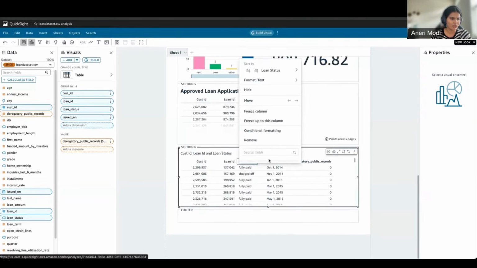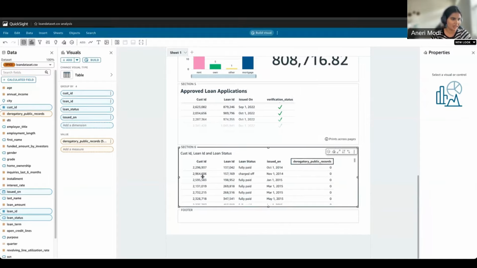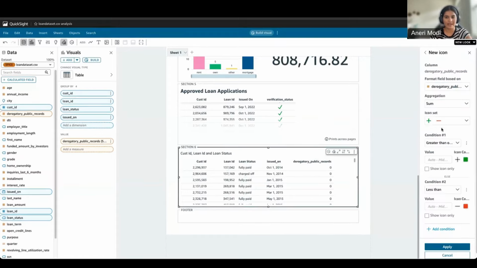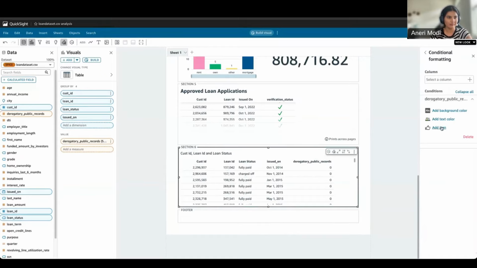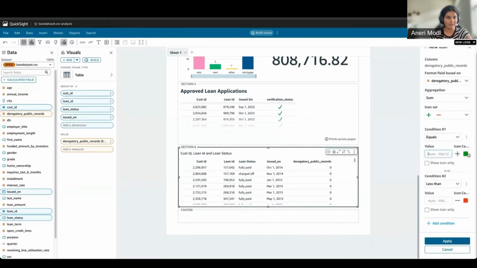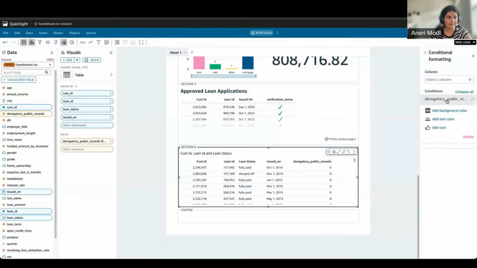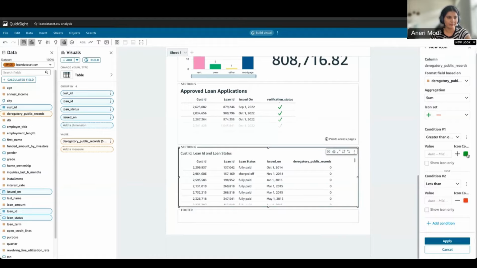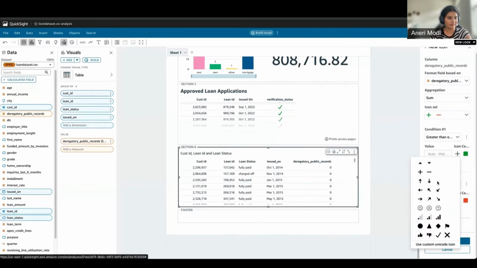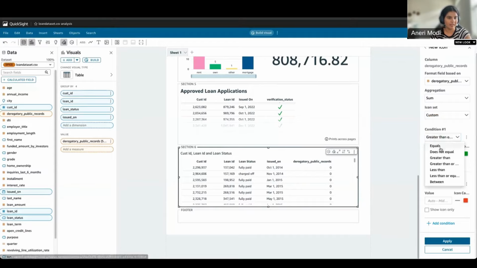And again, I want to change some of the settings here. So let's say for derogatory public record, I want to add an icon. So what I'll do is click on derogatory public record, add an icon. Click on add. And for the icon set, I'm just going to select count. I'm going to select thumbs up here. And if it equals 0, it's going to be a thumbs up. And if it equals 1, it's going to be a thumbs down. And I'll just select show icon only.